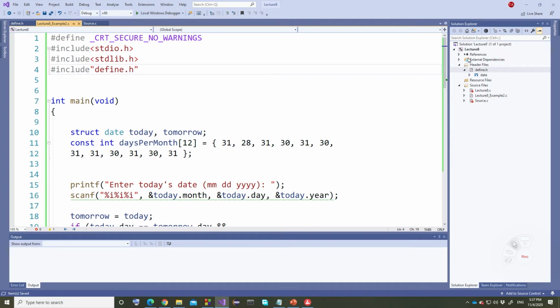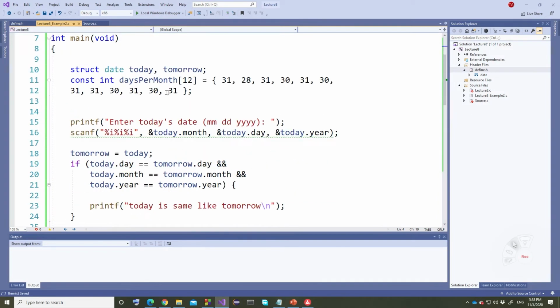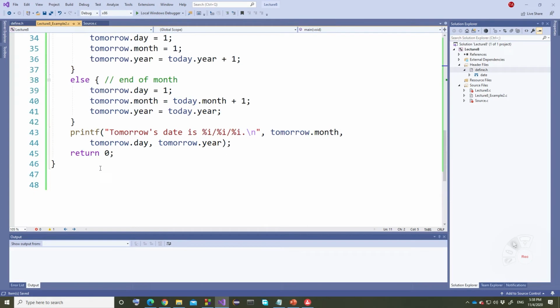Now we would like to define another function, and this function will be, for example, number of days. It will find for us the number of days in a month. So I will define this function. Let's see how we can do that. Before that, let's see.